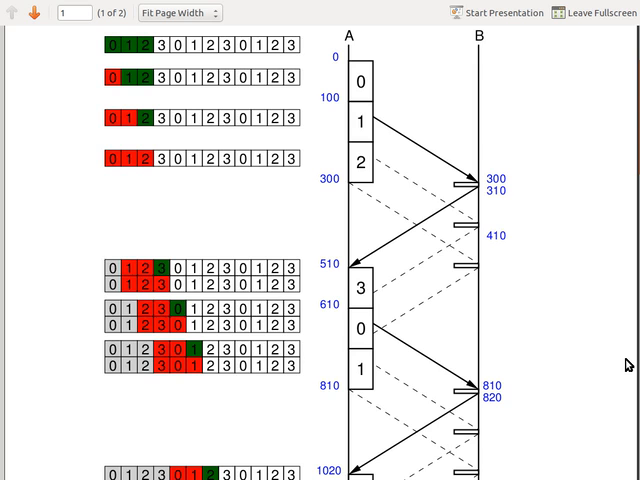Coming back to what the source is doing, it transmitted the first 3 frames. It's now waiting for an acknowledgement. Waiting, waiting, waiting, receives the first acknowledgement. And because it's received an acknowledgement with ACK number 1, that implies that frame number 0 has been successfully received.